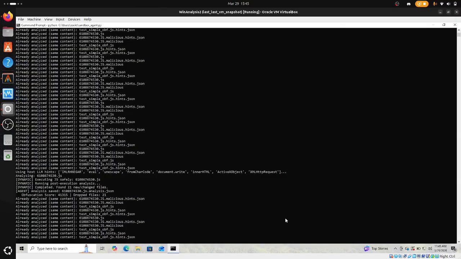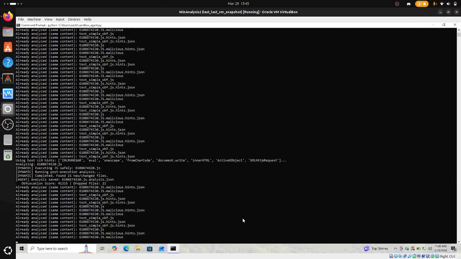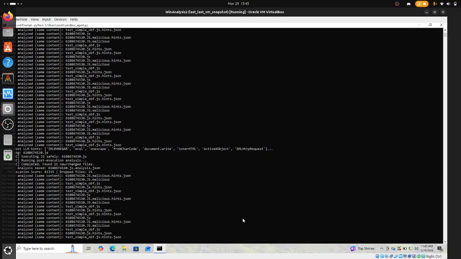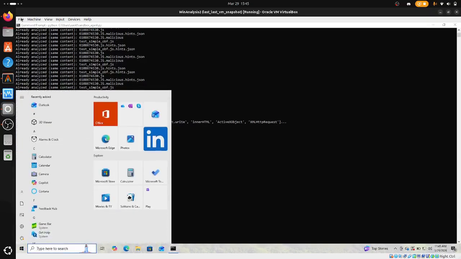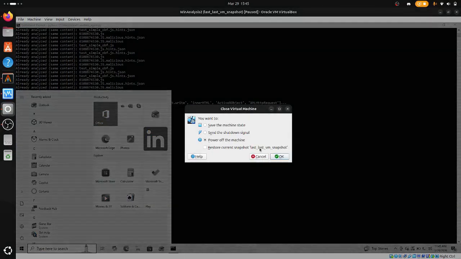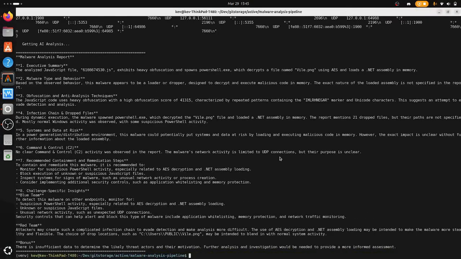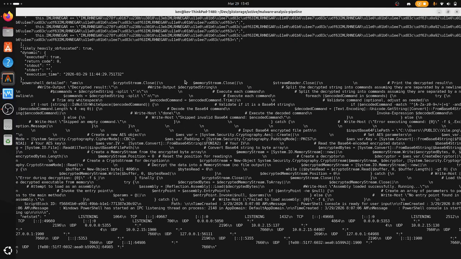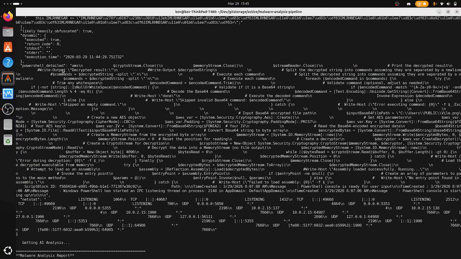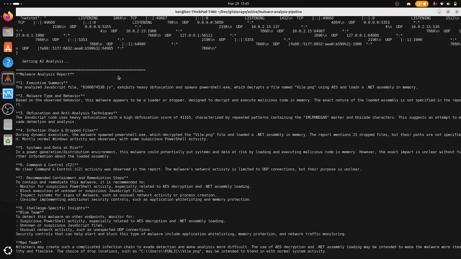So it seems that we are complete. Our analysis has been saved, and we've got some other information as well. We will now shut down this virtual machine. And if we go here, we can see that we get our AI analysis. We got some information regarding AES and that it loads a .NET assembly in memory. And we can see some of the JSON information that we got sent over. So here's some detailed PowerShell information.